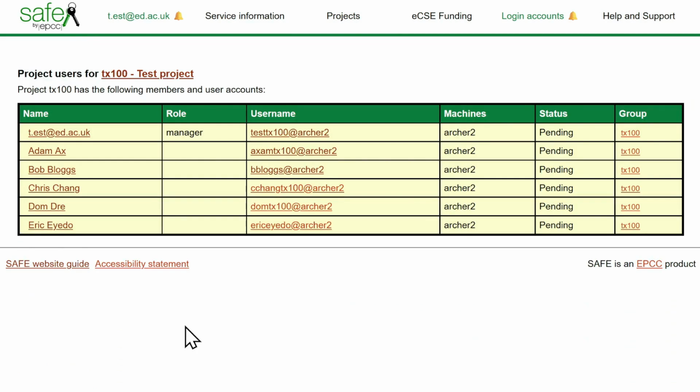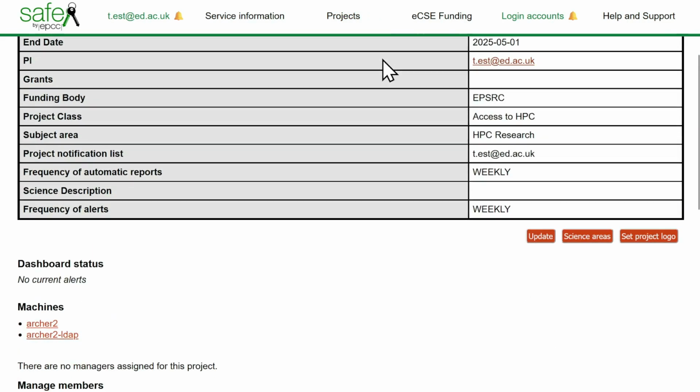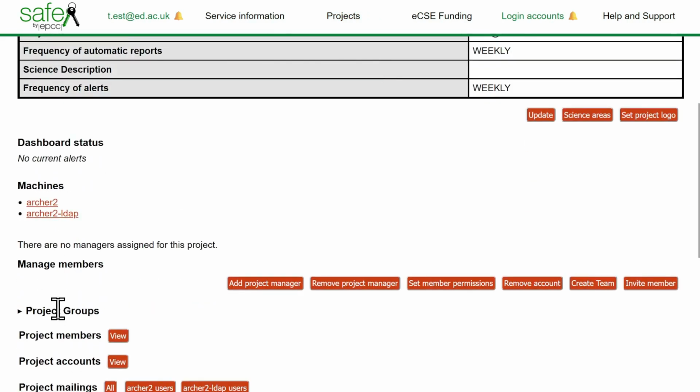We've got half a dozen members of the project now, and these are going to be working in two separate groups, one headed by Adam and one headed by Bob. So I want to give each of the groups their own allocation of time. To do this, I can go to the project page and scroll down to project groups and expand that.